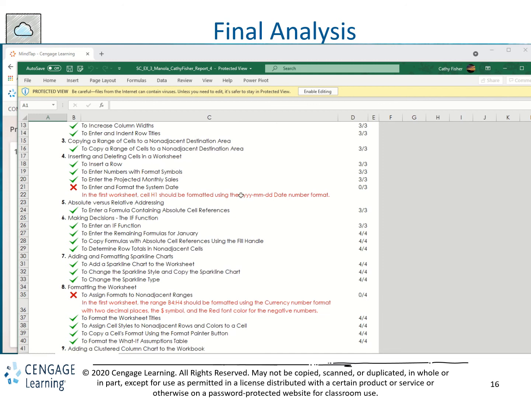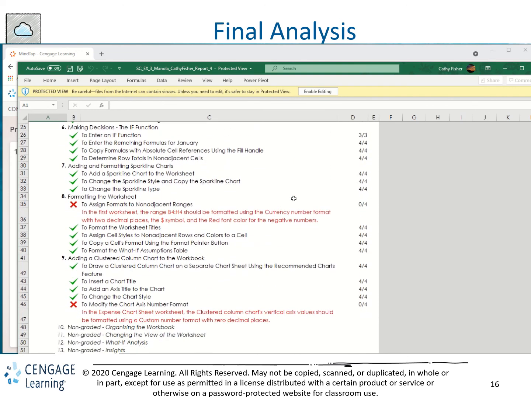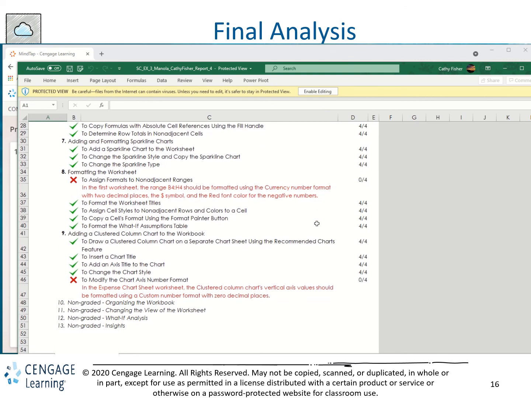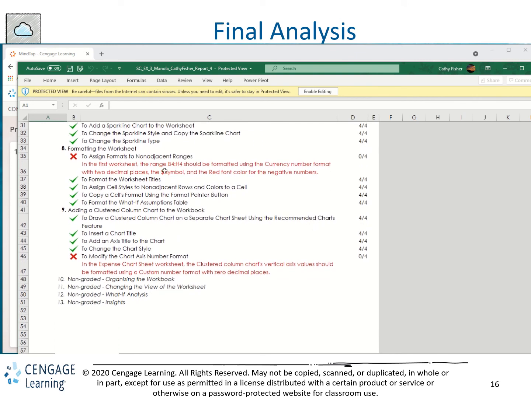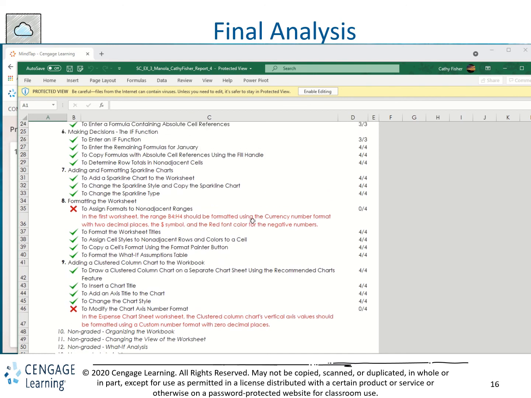That says H1 should be formatted using year, year, month, month, day, day, date, which it actually is. It's just fighting me on that. And same with the 2 decimal places, dollar symbol, and red font color for negative numbers in the currency format for B4 to H4. And then finally in the expense chart, doesn't matter what I do, it still gives me this error, so that's fine. So just let me know if that happens to you, and then I will certainly fix that up for you in your mark.